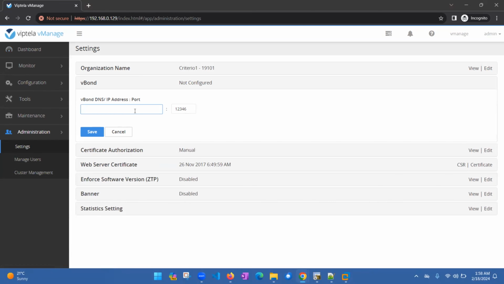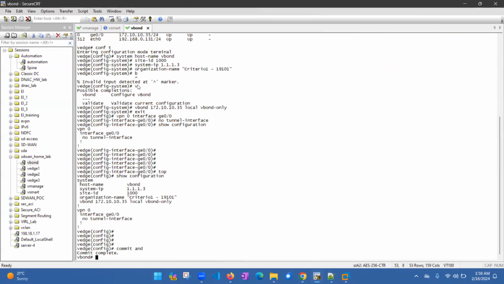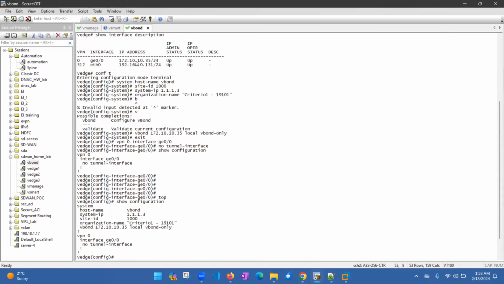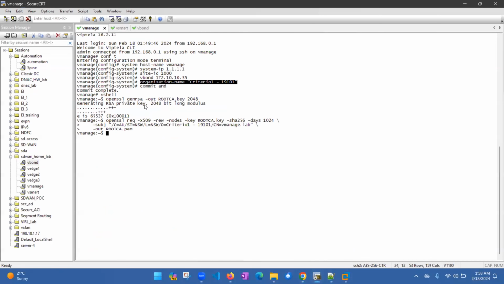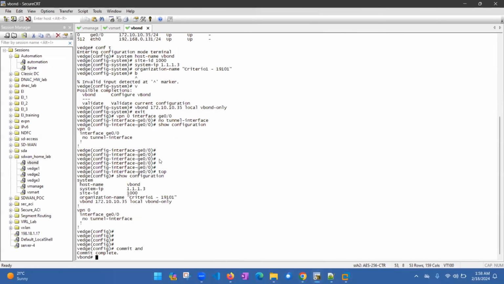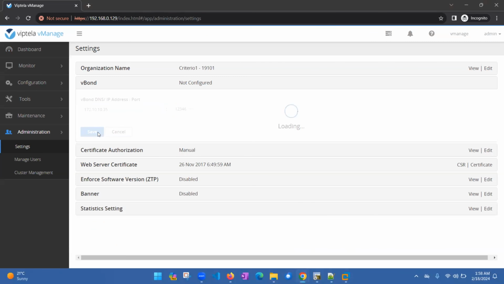vBond is not there. Let's go and add it. 32, 33, 35. What is that IP for the vBond? Let's make sure that it is 172.10.10.35. Everyone should have the correct IP. vBond should have the correct IP. Okay, so this is the IP. Save it.